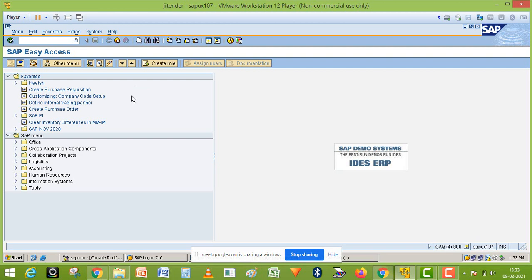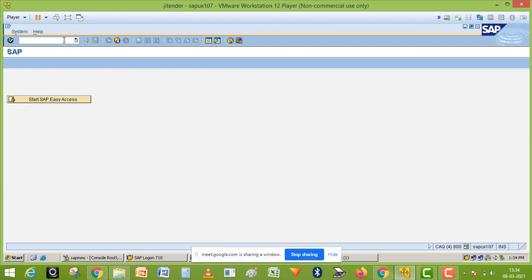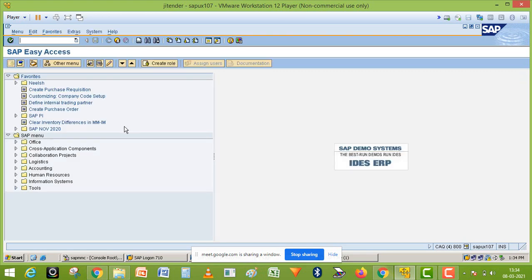जब आपने start करा था SAP Easy Access. So from where we get this option to start the SAP Easy Access? If you just press /n also, whenever you enter, only the SAP Easy Access screen will come here. You can see Start SAP Easy Access. When you click, it will come here.